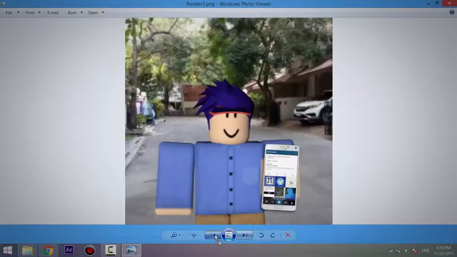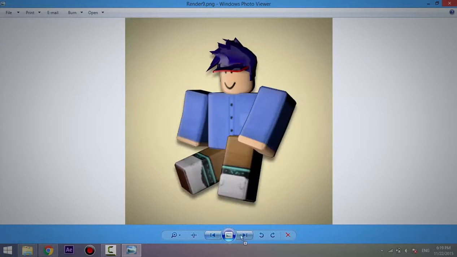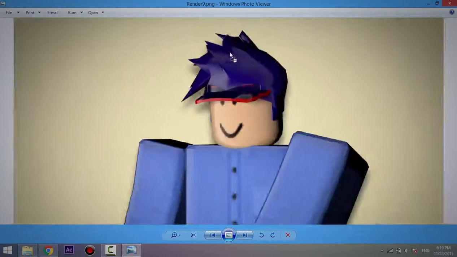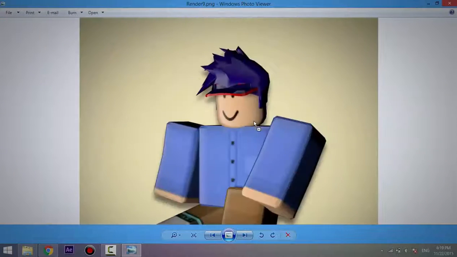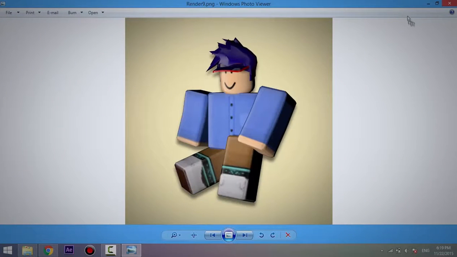I do take rig requests. As you can see before, my rigs aren't really good, but now I've had the shadow and the shiny stuff. Yeah, so that's pretty much all for this tutorial, guys.